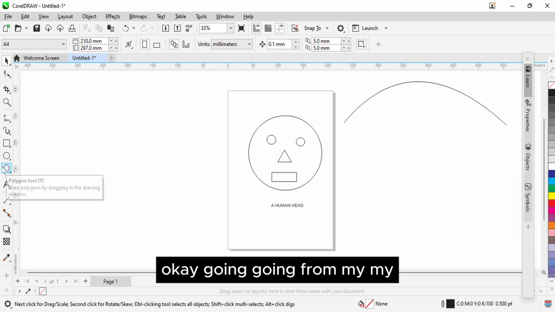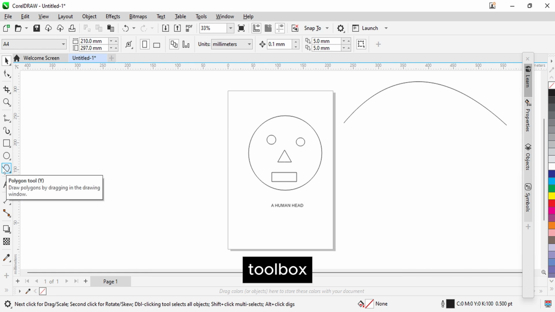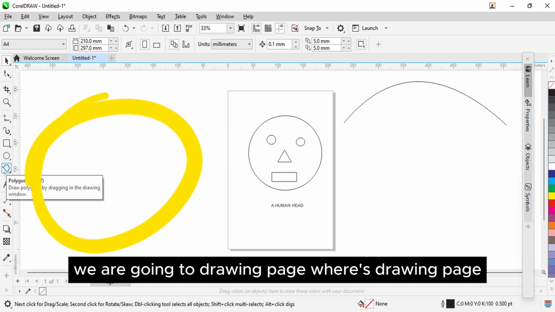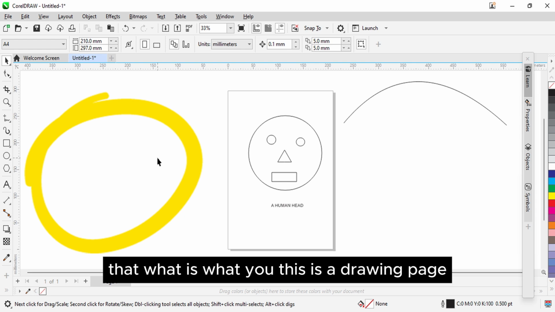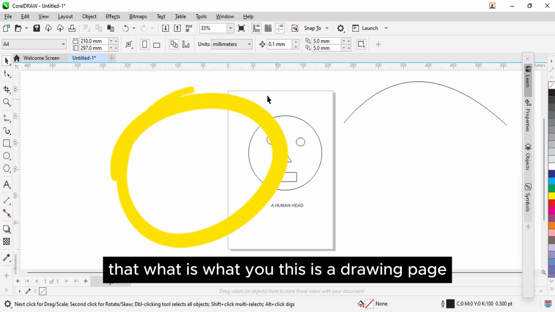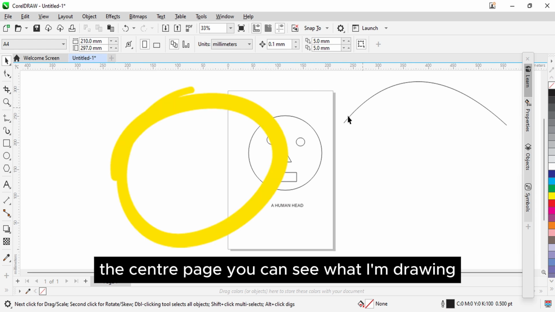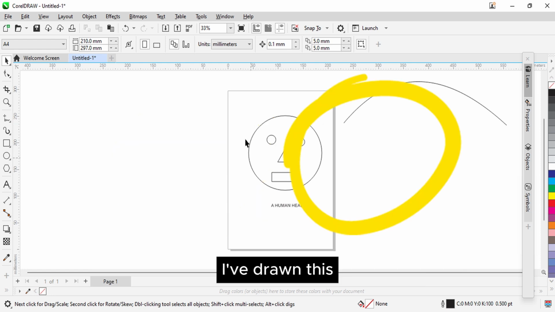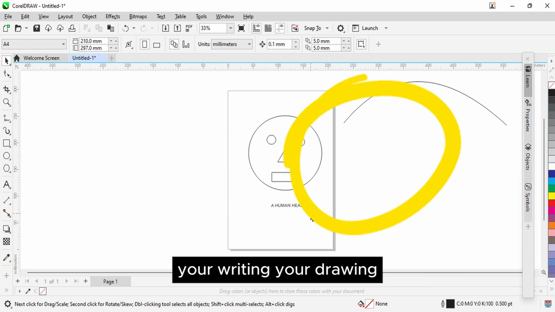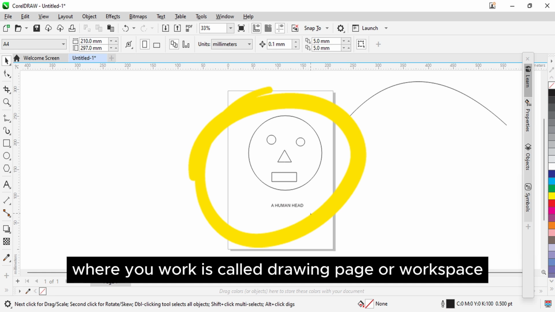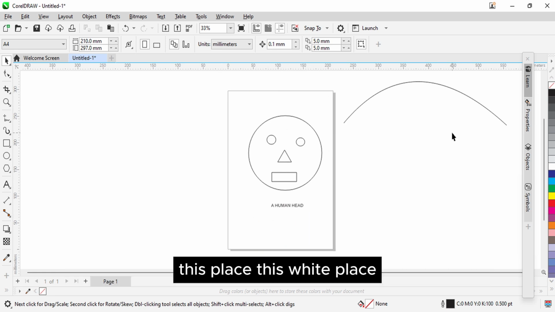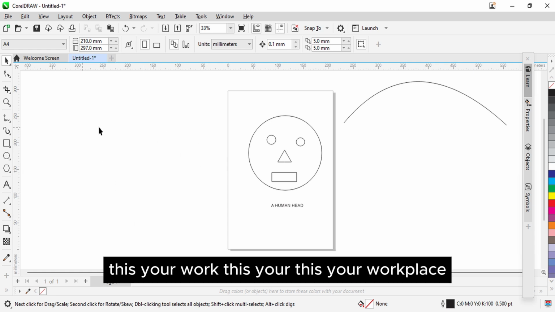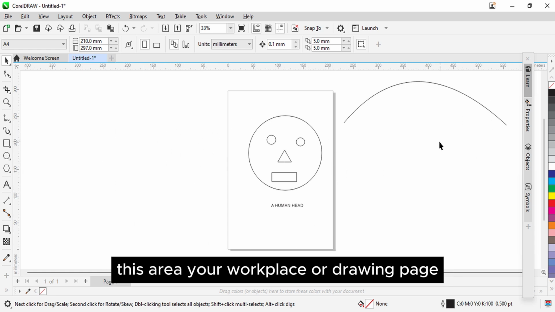Okay, going from toolbox, we are going to drawing page. The drawing page, the center page. You can see all my drawing. I've drawn this. Your writing, your drawing, your everything where you work is called drawing page or workspace. This space, this white place, this is your workplace. This area, your workplace or drawing page.